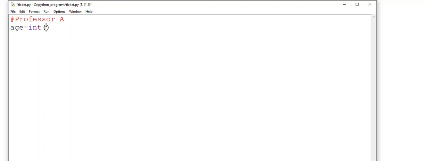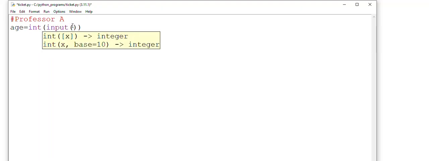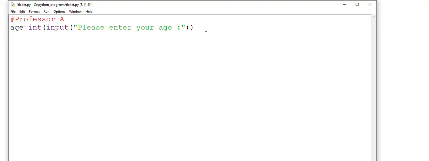Where am I going to get it? I'm going to take it as an input, and in the input I'm going to put the prompt. So I will say, please enter your age. Okay. In here then I have to check the age. So I will say if age, now I have to check not only greater than but also equal to, right? So we can use age is greater than or equal to 18 if they are 18 or older.